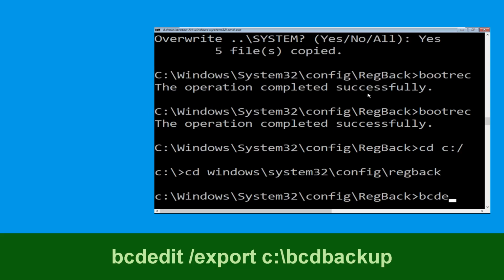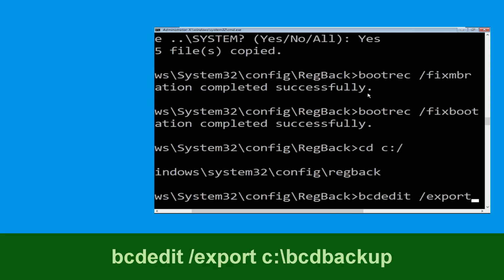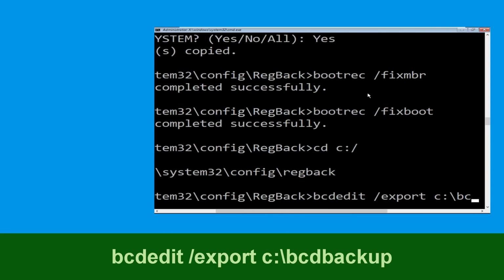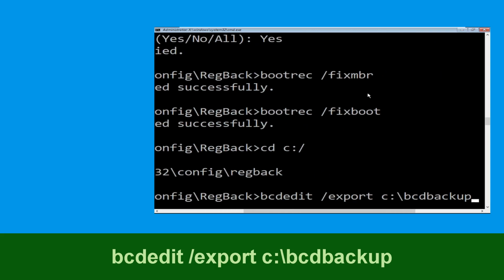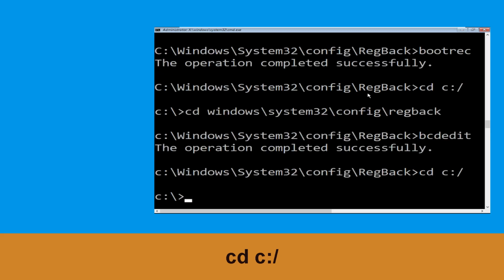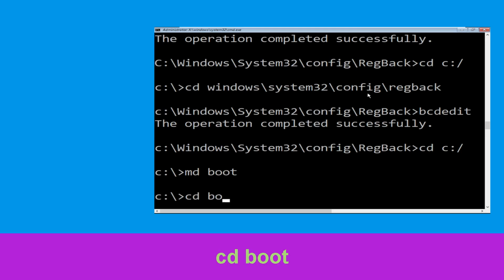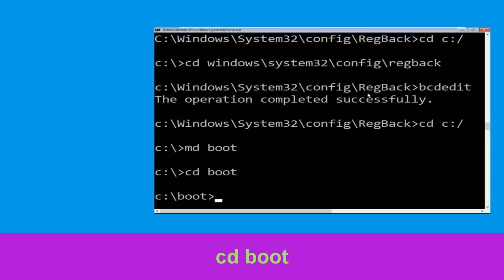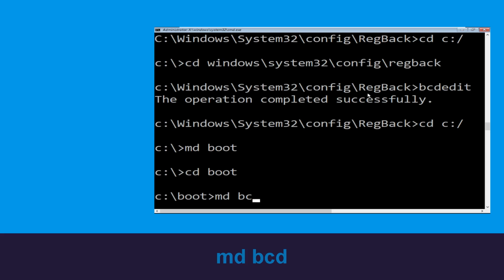Now type this command bcdedit space /export space C: / bcdbackup and hit enter. Now type cd space C: / and hit enter. Now type md space boot and hit enter. Now execute this command. Type cd space boot and simply hit enter. Now execute this command. Type md space bcd.